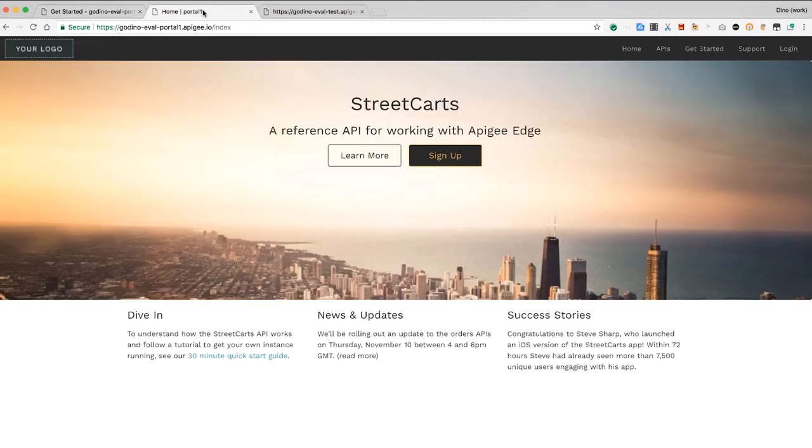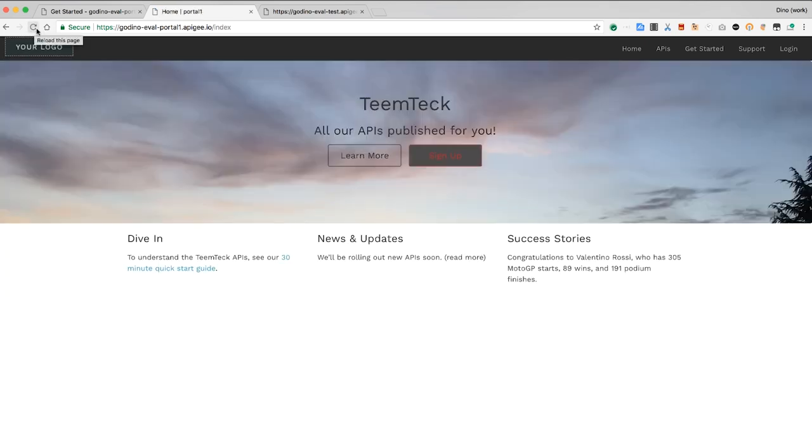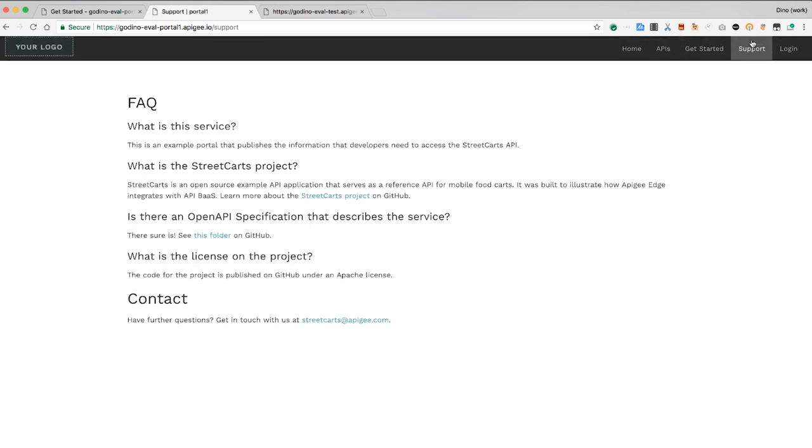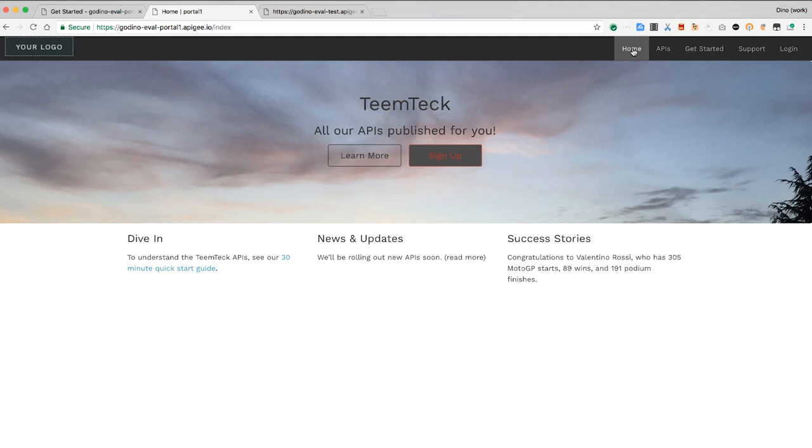Okay, let's see what we've got. That looks pretty good. Let's click around here. We can see the Getting Started page, a link to support. Now in your portal, you can define the menu here and the pages they open.